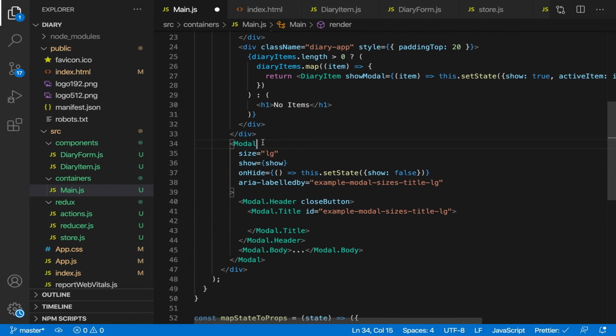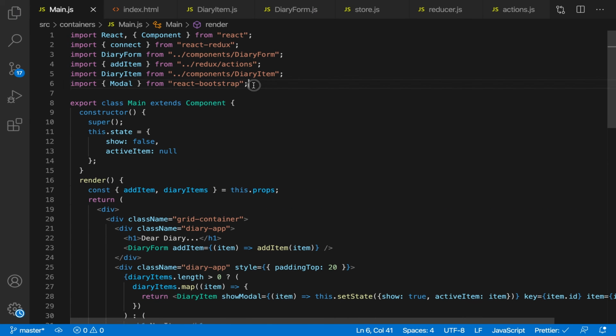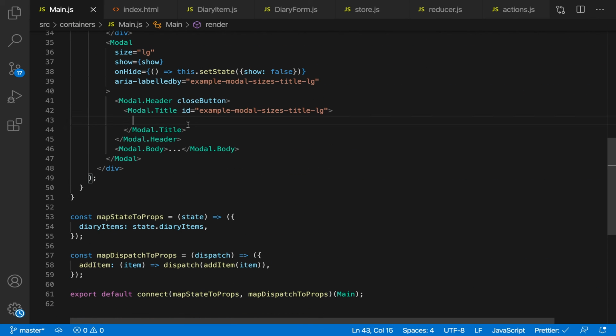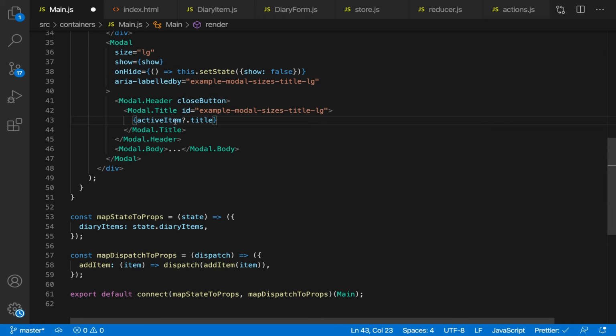We need to import module, so actually let's do that first. So this is going to automatically import it for us. So if you click enter, as you can see, it imported module from React Bootstrap. And okay, so instead of large module, the title, we want to put our own title, which is going to be the item title. So first thing we want to do is check, so active item. If there is an active item, then we'll do .title. So active item, and then we do the question mark. If there is, then we do .title, so active item .title, and that would show the title.